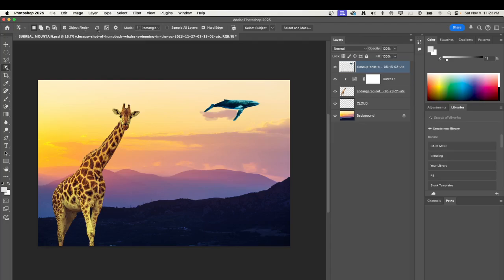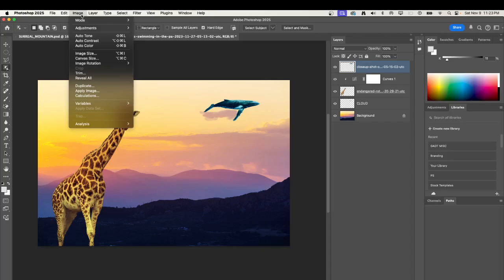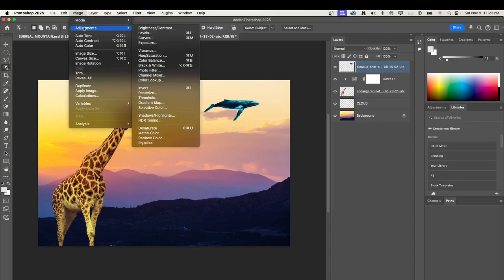Now I'm going to show you another trick. We are going to go to Image, Adjustments, Match Color.